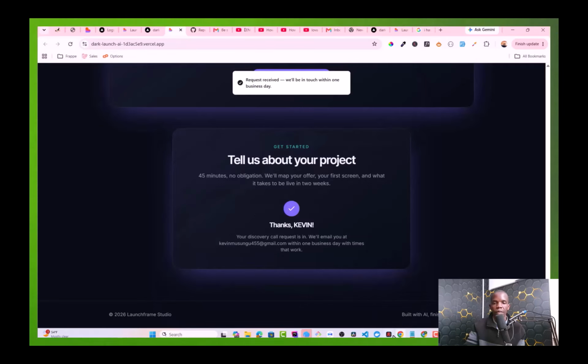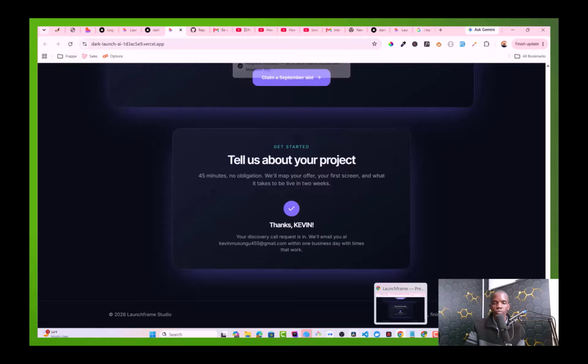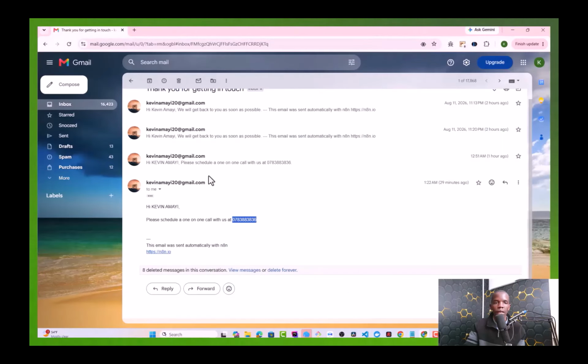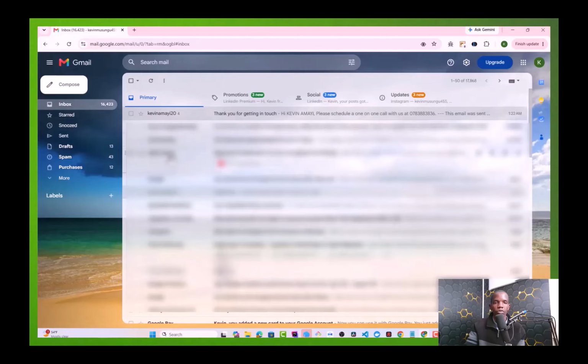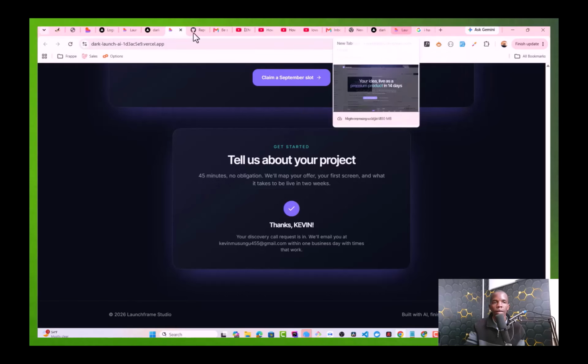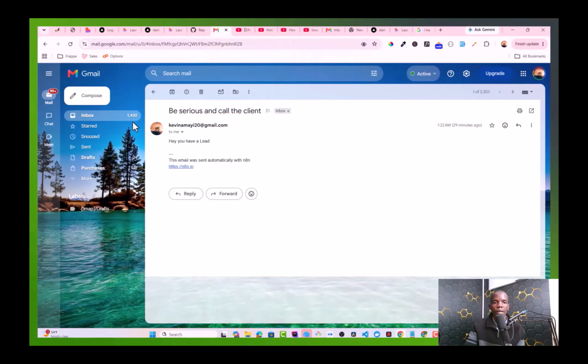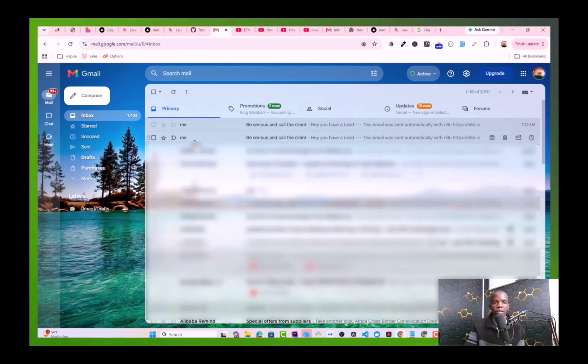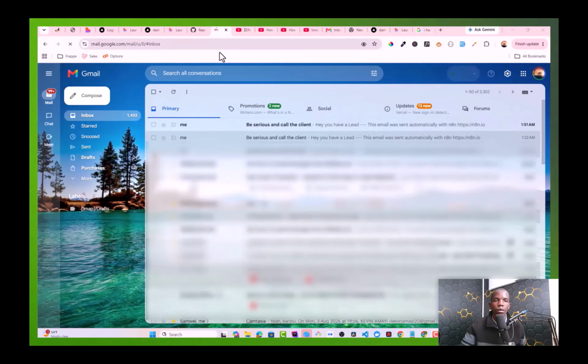So it has sent everything, and then if I go to my email, if I go to my inbox, you'll see that now I've received the email. And if I go to the other email, I should also have received also on the other email, I've received the email. So everything is working.